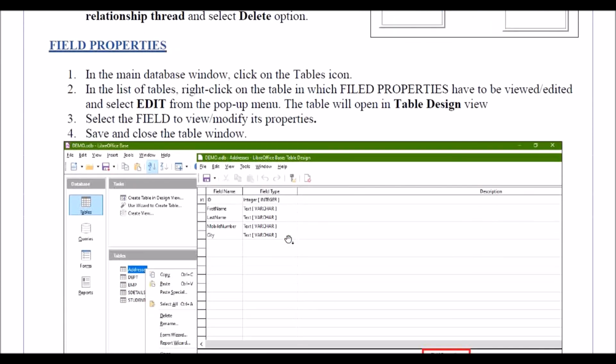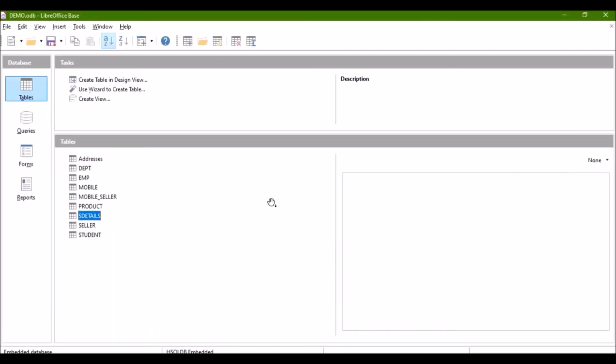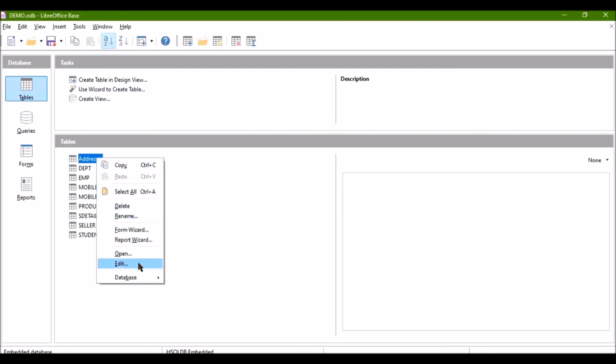Last topic is field properties. This we have already studied. Basically the field properties in the database window define what the properties of a particular field are. For this, we can simply select any of the tables in which we want to view or change the field properties. Suppose this is the Addresses table over here. I will just right click and edit.